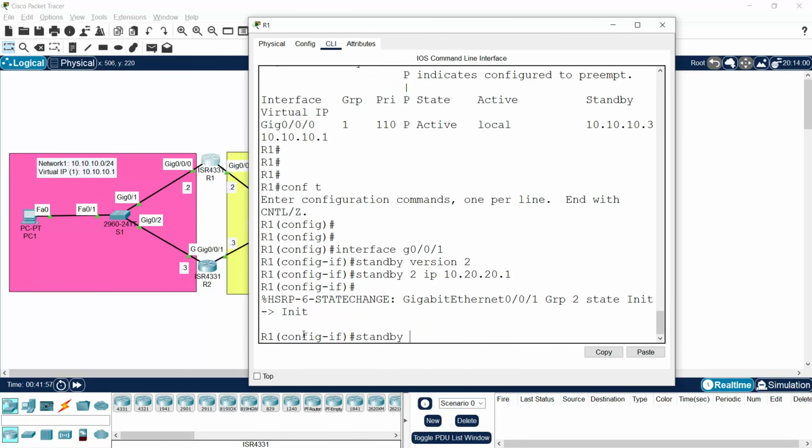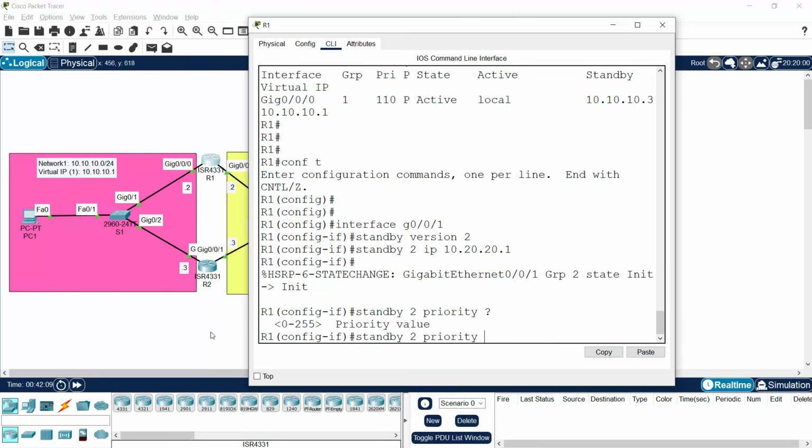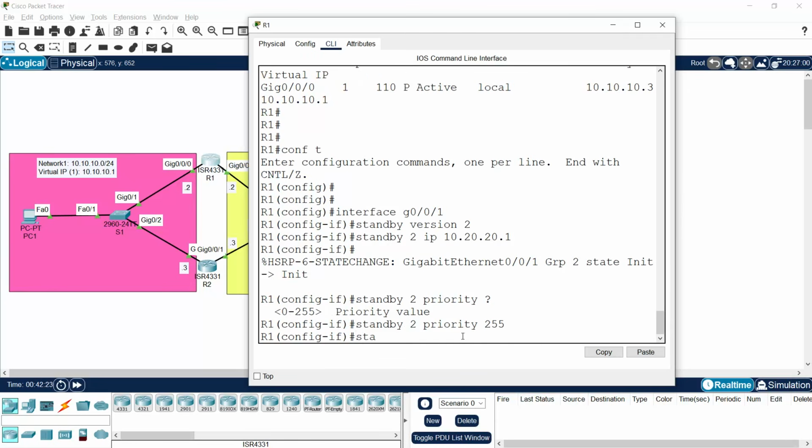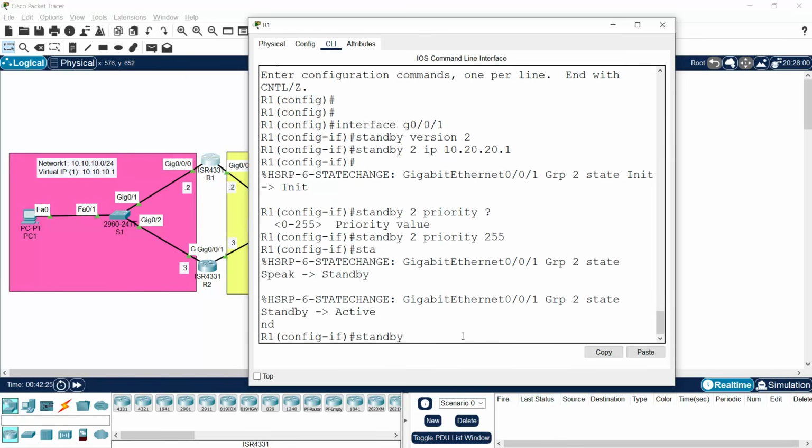Okay. Standby 2. We will set the priority. We will give 110. Or we can give a 255, the last number. So here we can see from 0 to 255, we can set the priority value. Even we can set 255, the maximum priority. So he will become the active router. Standby 2 preempt. So we enabled the preemption.